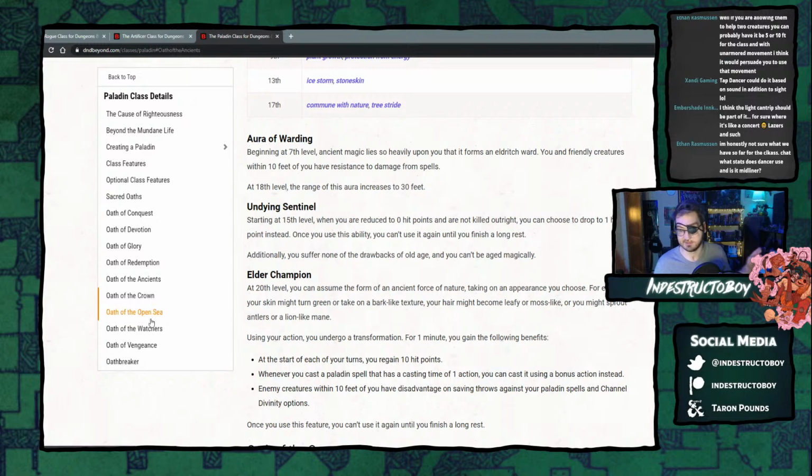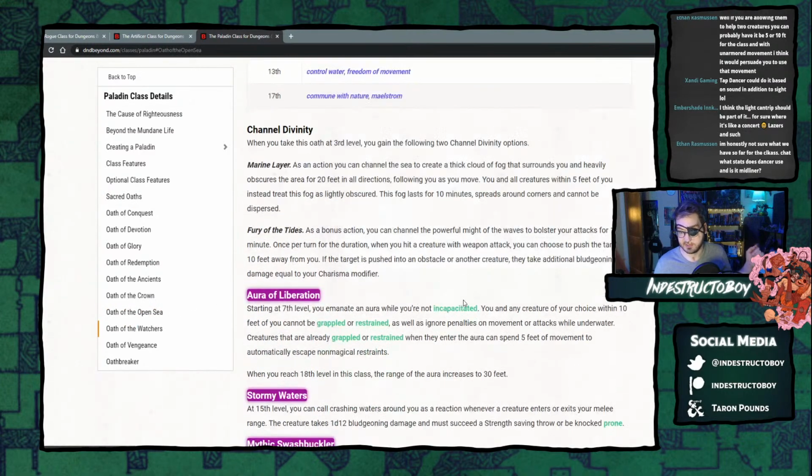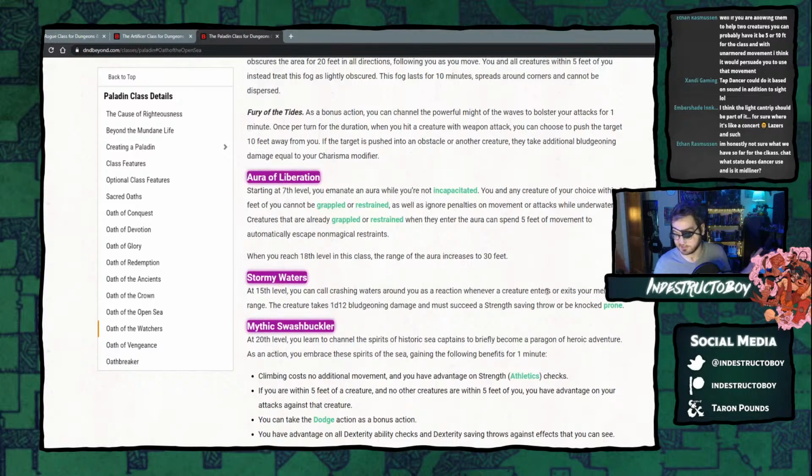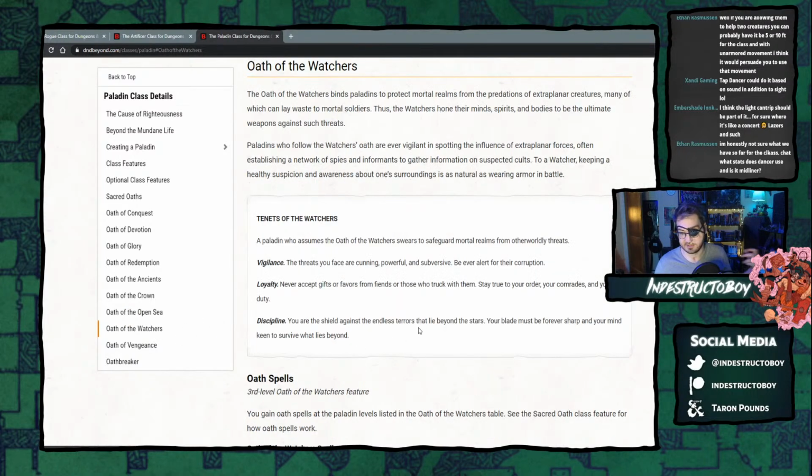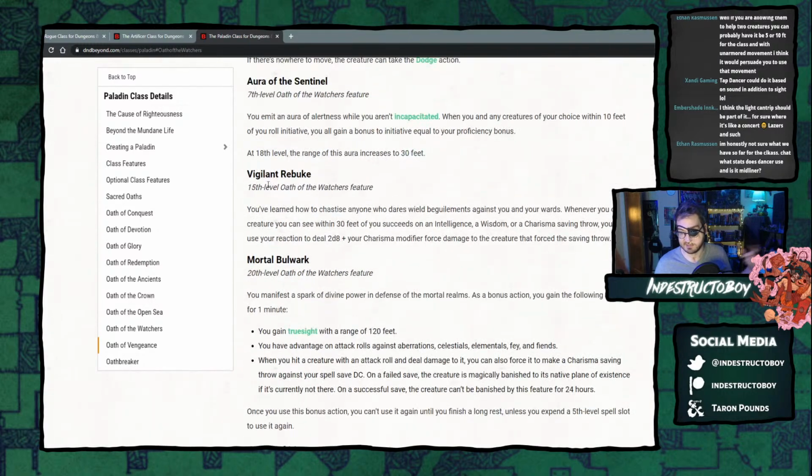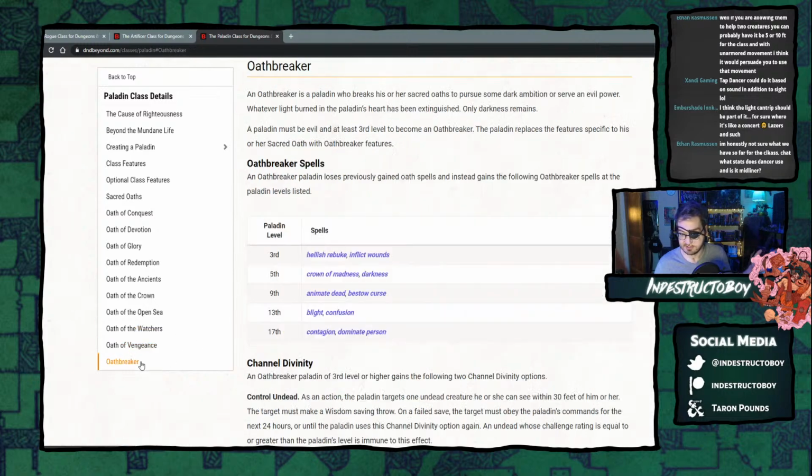Defensive, Undying Sentinel, defensive, Oath of the Open Sea. This is Matt Mercer, so I don't know. Exits your melee range, so that's an offensive feature. Oath of the Watchers, 15th level, Rebuke. That's an offensive feature.